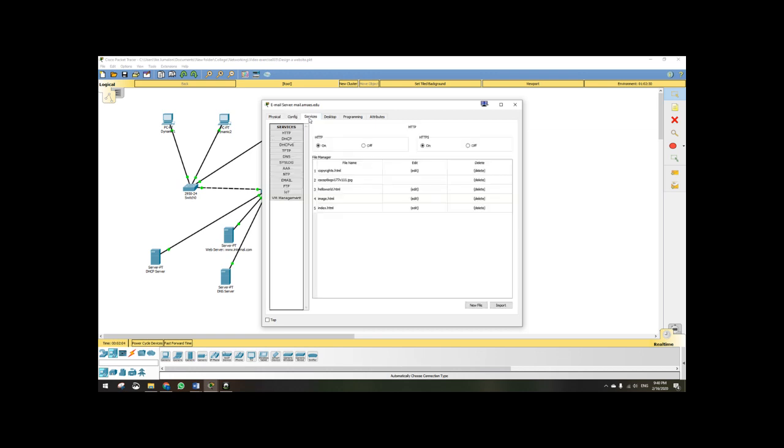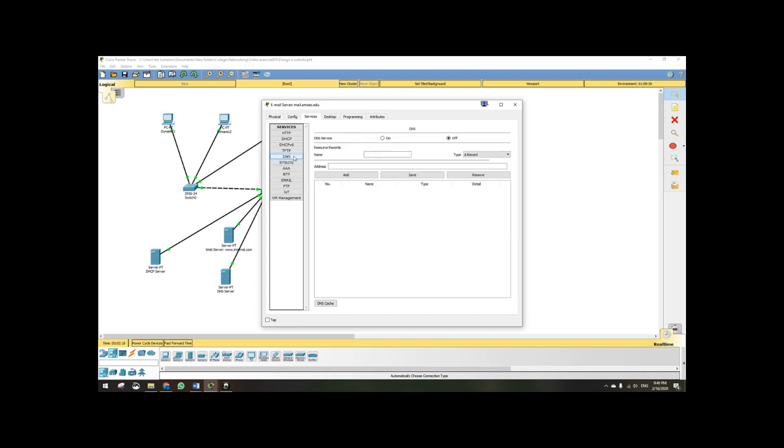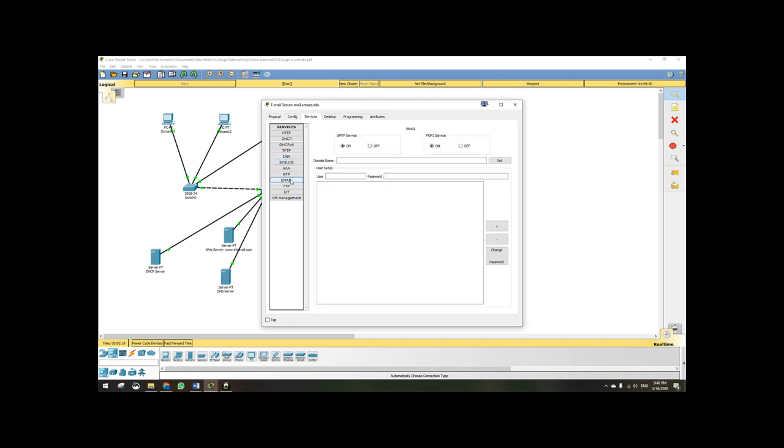So we will configure our services. The HTTP and the HTTPS should be switched off. Our DHCP should be switched off also. Our DNS is also switched off. And on our mail, we have to open the SMTP and the POP3, and we will add our domain. Our domain name will be mail.ames.edu.